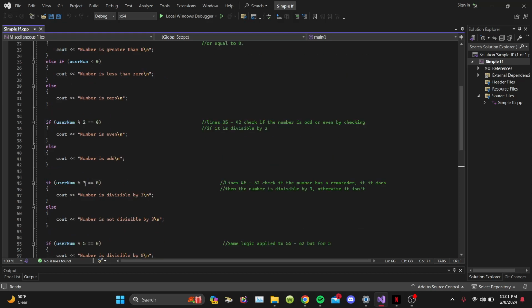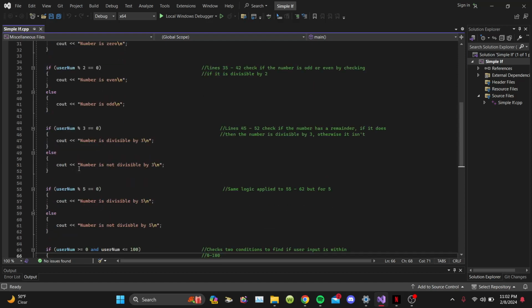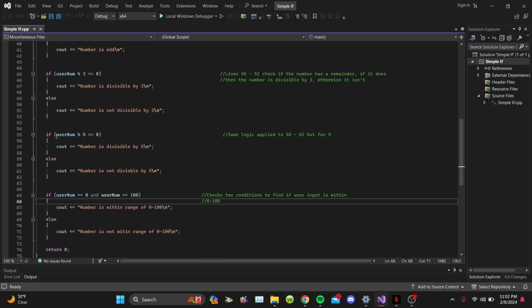And the same is done with lines 45 to 52, except it isn't figuring out if it's even or odd, it's checking if it's divisible by 3. If the modulus is used on a number that is divisible by 3, it won't have a remainder. And it's the same with lines 55 to 62.